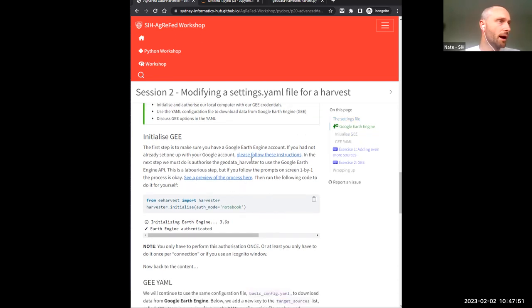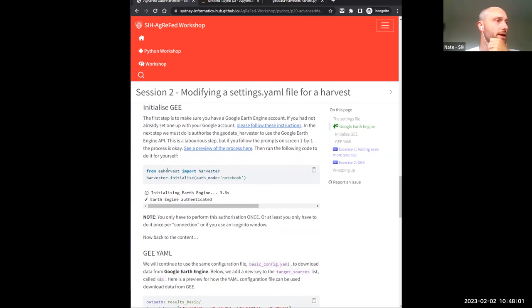I hopefully I'll get the experience that everyone else does, but what we're going to do is run these couple of lines: from ee_harvest import harvester, and then harvester.initialize with auth mode notebook. And we're going to go through a series of steps. Basically you just follow along with what's on your screen and answer the questions. So I'll be doing it here. You can do it with me. I'll try to go at a reasonable pace, but hopefully the answers should be okay.